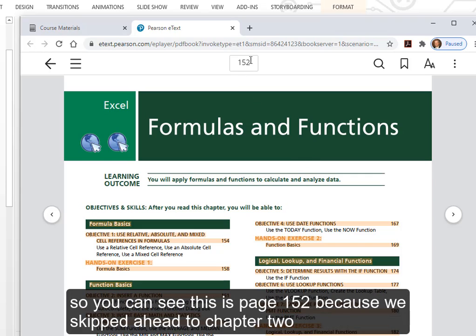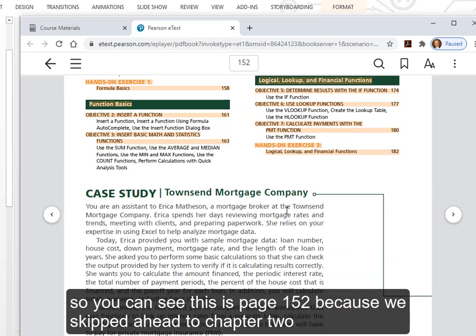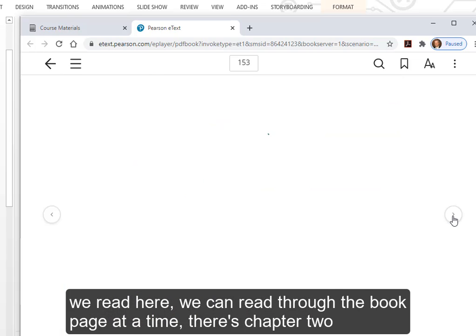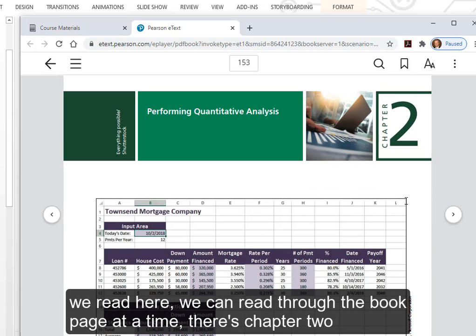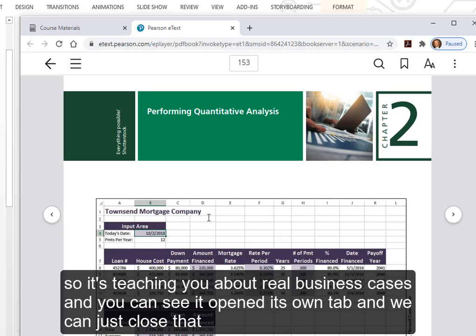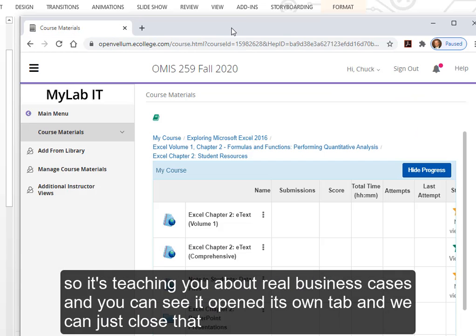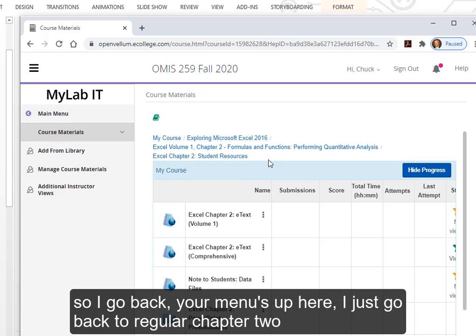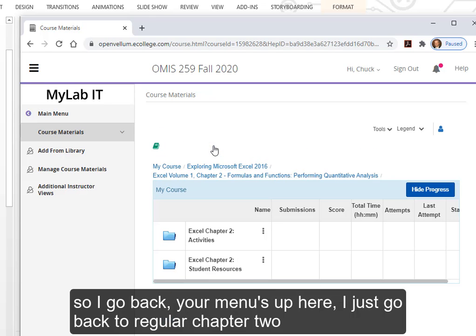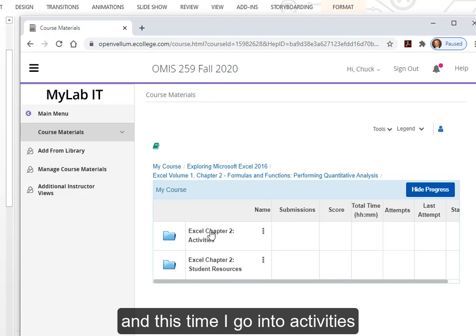So you can see this is page 152 because we skipped ahead to Chapter 2. We read here and we can read through the book a page at a time. There's Chapter 2. So it's teaching you about real business cases, and you can see it opened its own tab, and we can just close that. So I go back, your menu's up here, I just go back to regular Chapter 2, and this time I go into activities.